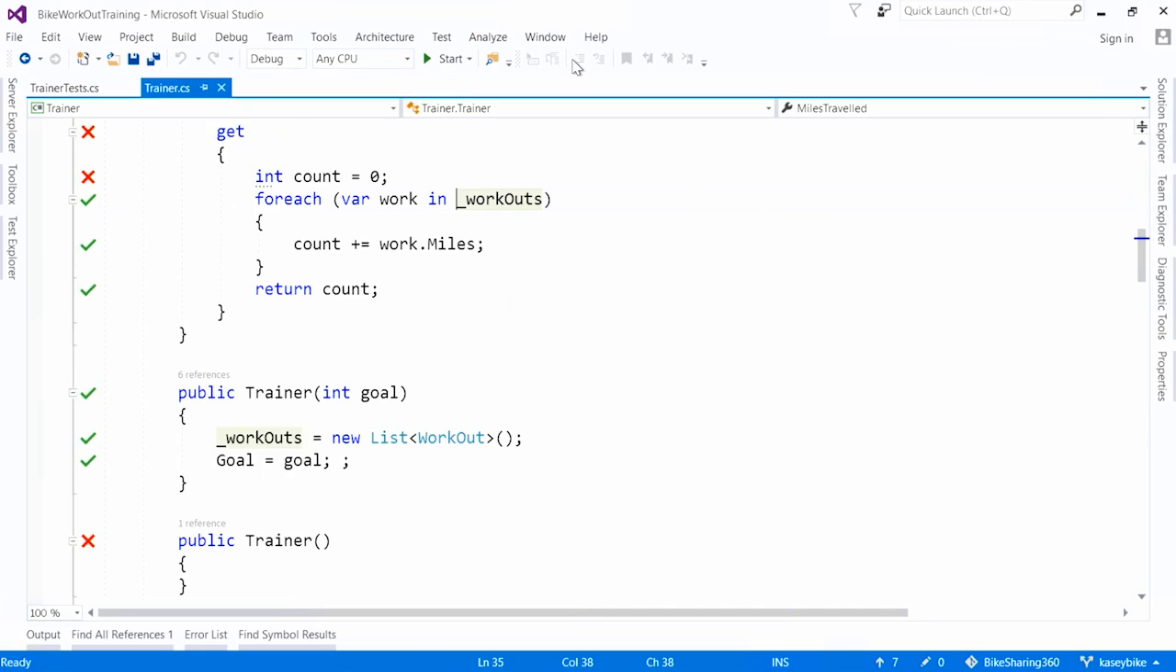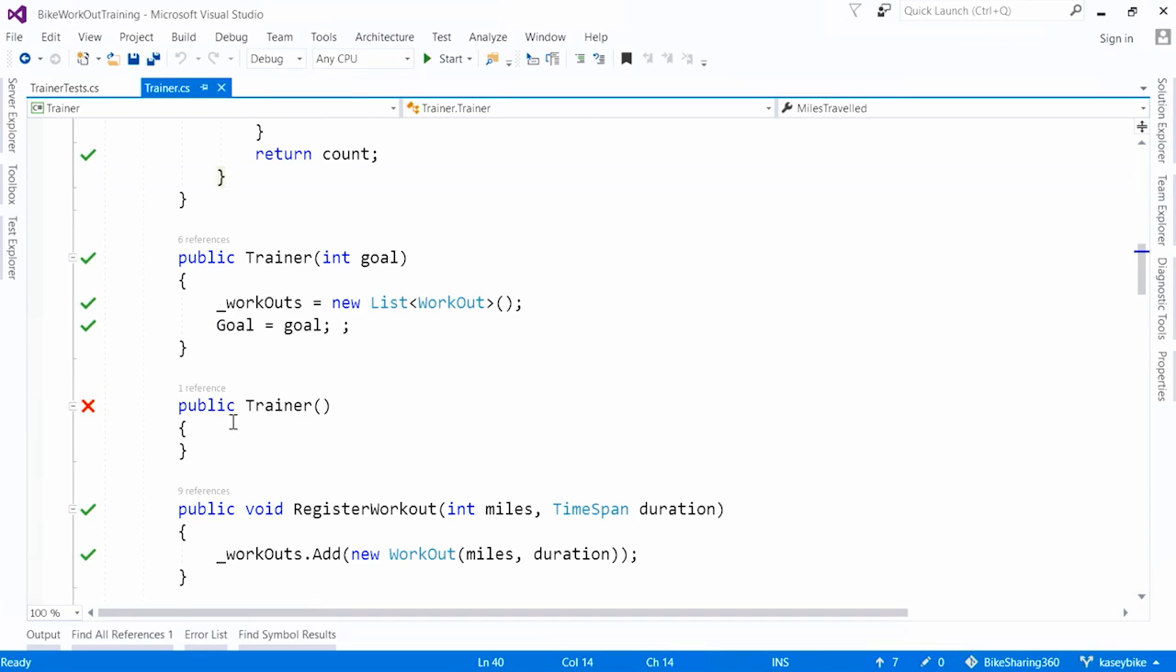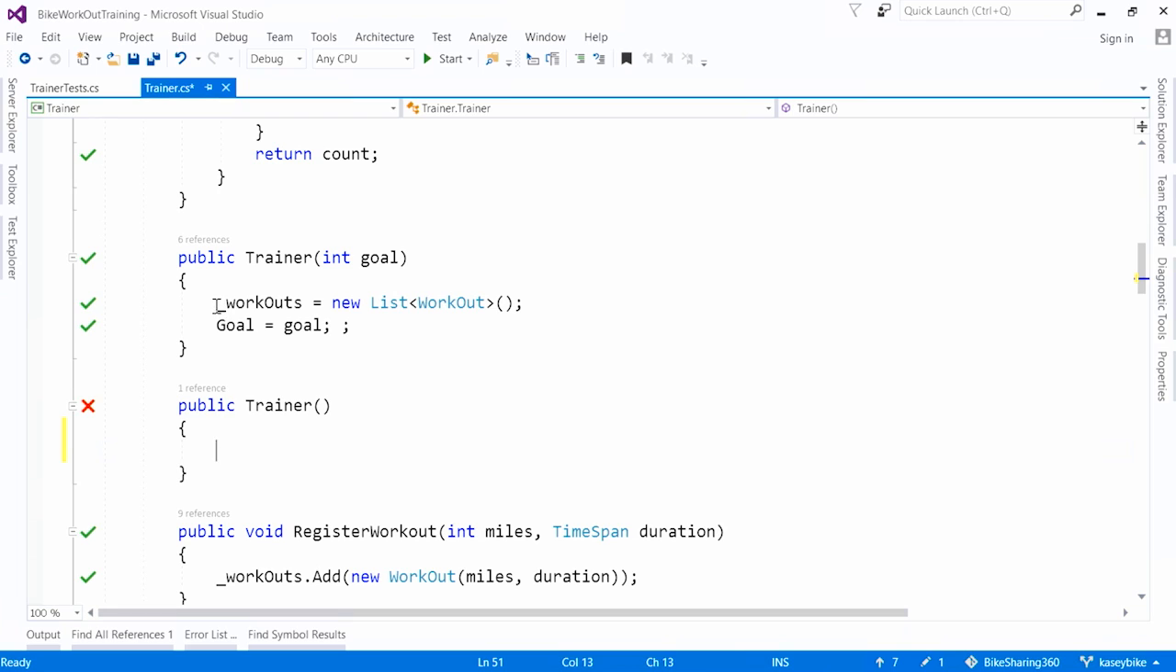So let's investigate this further. I can see that I have two constructors here, and only one of them is failing. And if I look closely, I can see that I have this workouts field that I haven't actually initialized in this constructor. So let me try just copying and putting this in.